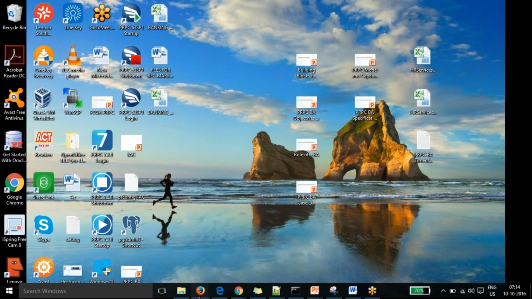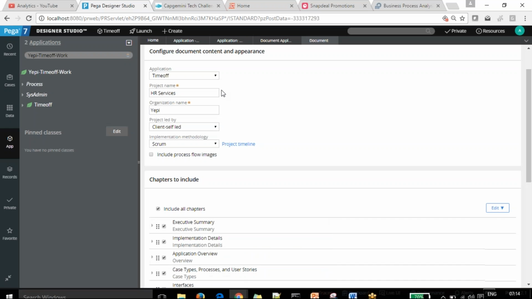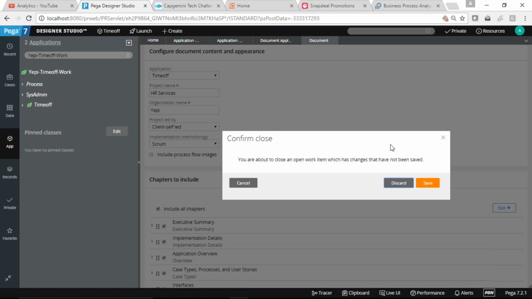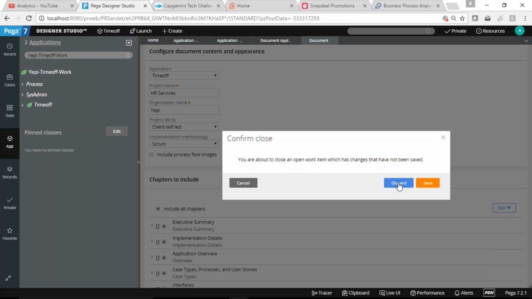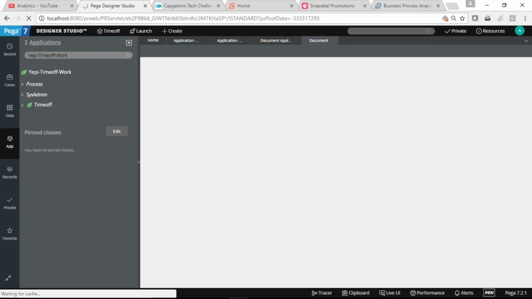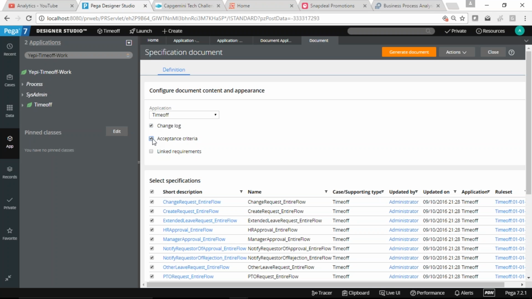And another document we can see from here will give you only the specification. If you just want the specification for development purposes, a functional specification document, we can get the specification document. This will create only the specification out of it. We can see we want to include the change log, the acceptance criteria, and the linked requirement within that as well.